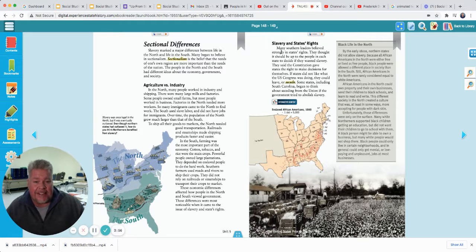So let's talk about slavery and states' rights. Many Southern leaders believed strongly in states' rights. They thought that it should be up to people in each state to decide if they wanted slavery. They said the Constitution gave states the right to make decisions for themselves. If states did not like what the U.S. Congress was doing, they could leave or secede. Now, that's a big, important word. This is the first time we've heard this word. Some states, including South Carolina, began to think about seceding from the Union if the government tried to abolish slavery.